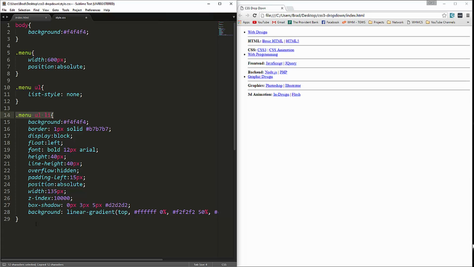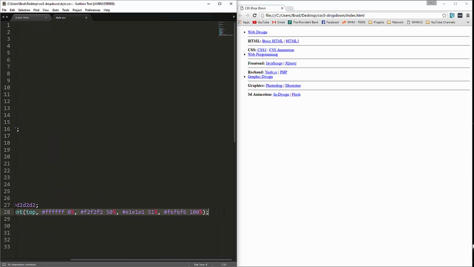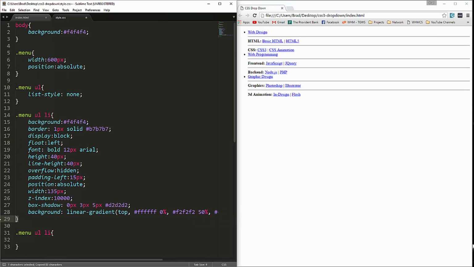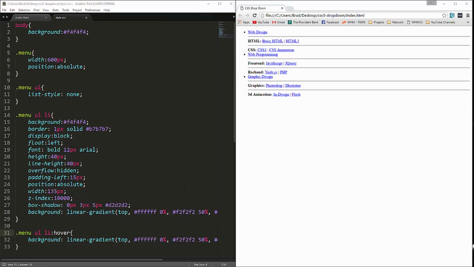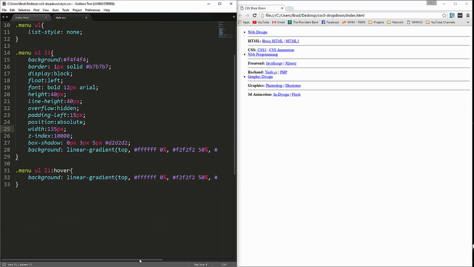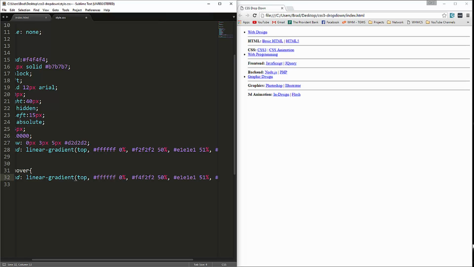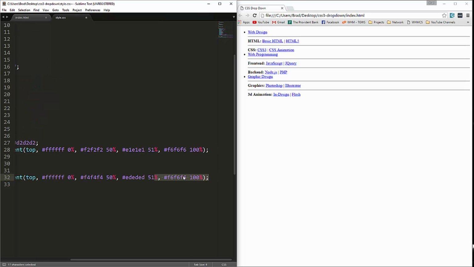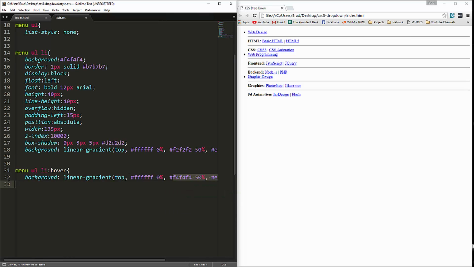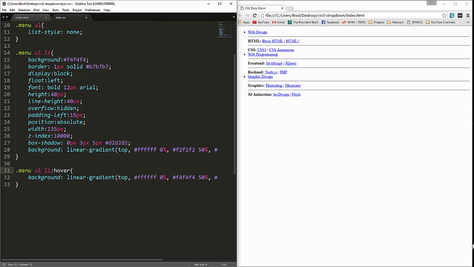Now when we hover, we want it to have a different gradient as well. So I'm going to copy this line and paste it in here, except this is going to be hover, so we're going to use the pseudo class hover. And I just want to change this up slightly. I'm going to change this to F4s, and this one will be ED instead of E1. Keep the percentages the same, and then this last one will be all white. Okay, so that's menu UL LI hover.